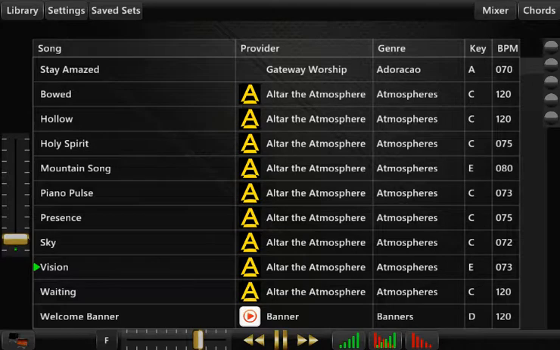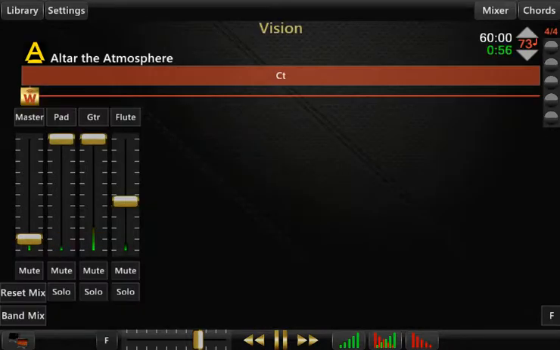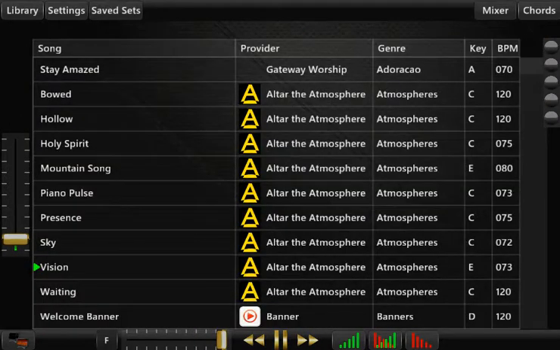Now, atmospheres can also be added to your set list if you want. They'll just play for as long as you want. And you can also take a look at the mixer for atmospheres, and you can see this slider just does kind of a rolling, bringing in of these different layers like this. But you don't have to look at the mixer. You can just stay on your library screen if you want, and just touch the one you want and go.